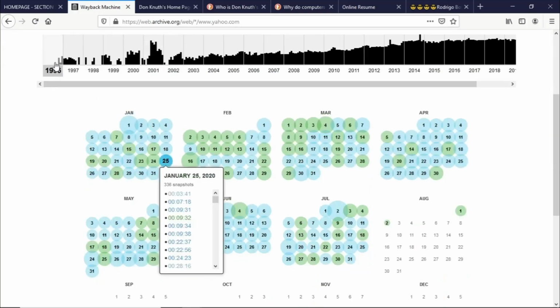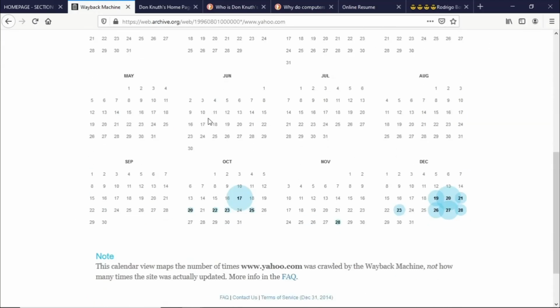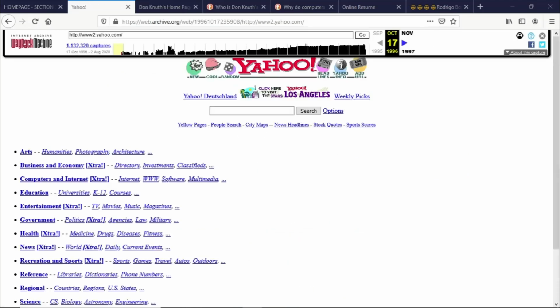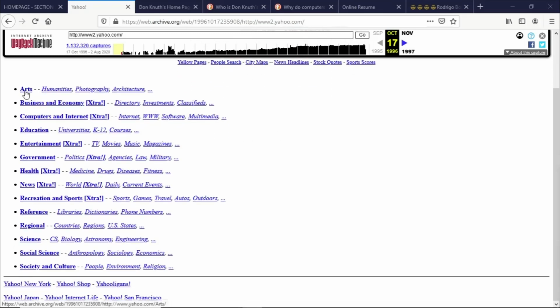If we click on 1996, it shows us a calendar with October 17. They got a snapshot here, so let's try to check that out. This redirects us to the old layout of yahoo.com. You would see that the website only has a few images and some links, and it's very simple, with just very simple links.